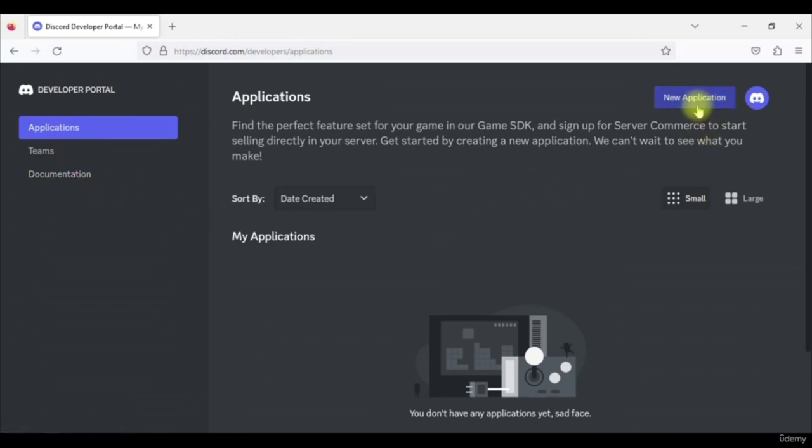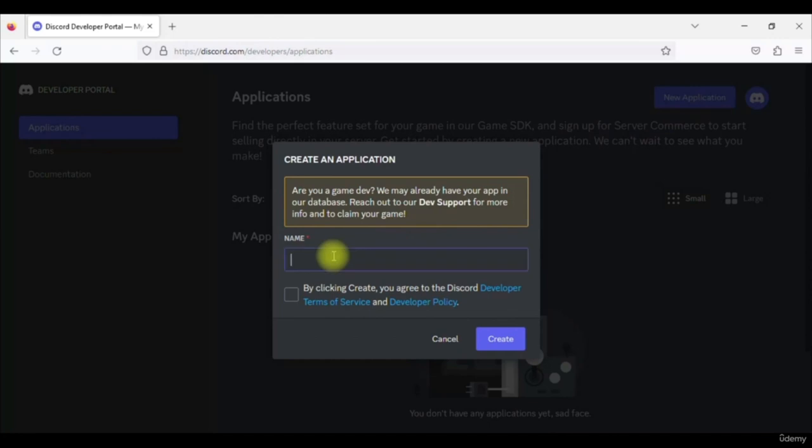So just select new application, and then I would suggest you type a unique name or character in order to recognize your application, and then click here. By clicking, you agree to the terms and conditions and developer policy.